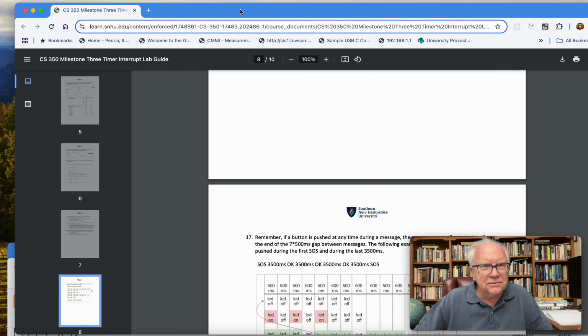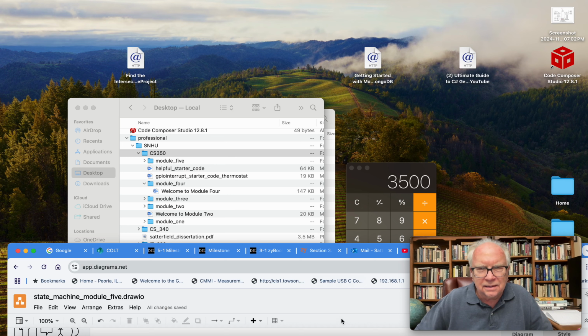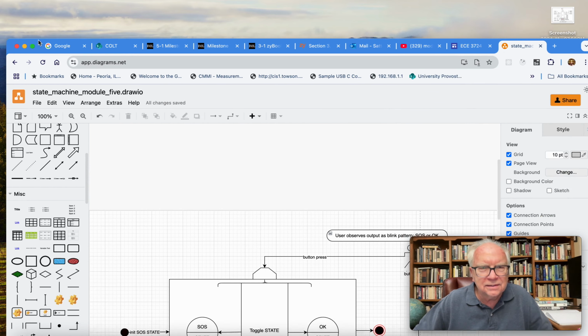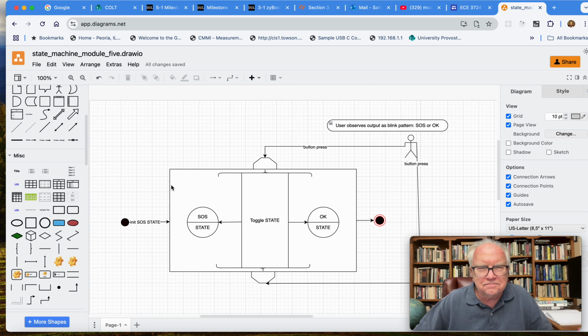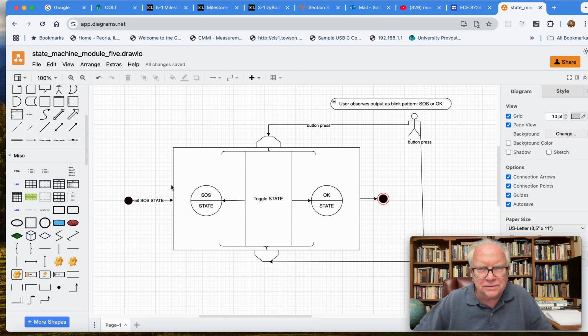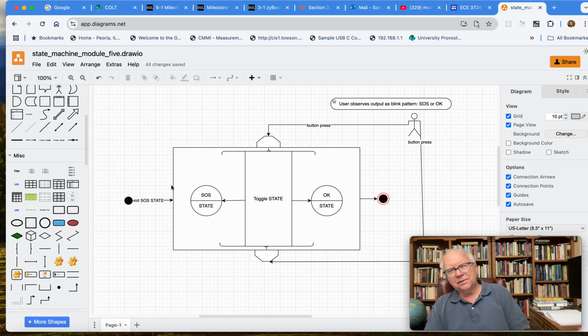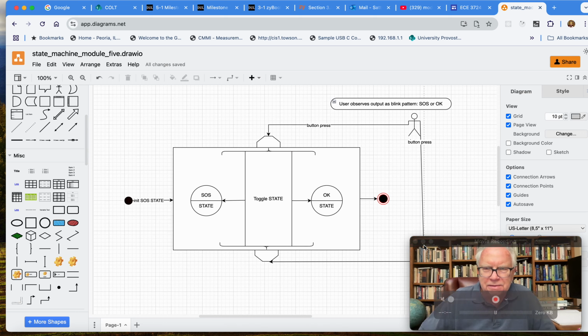Okay, now with that behind us, let's look at the state machine diagram that I have worked up. I'm sure you can do something more sophisticated than this, but this is just what I came up with this afternoon.